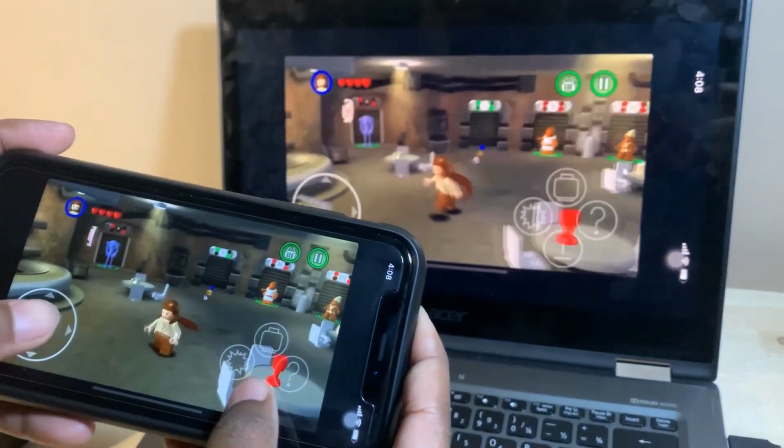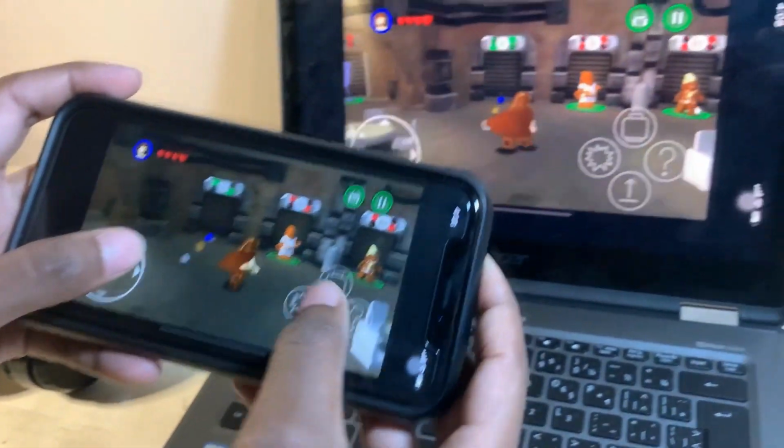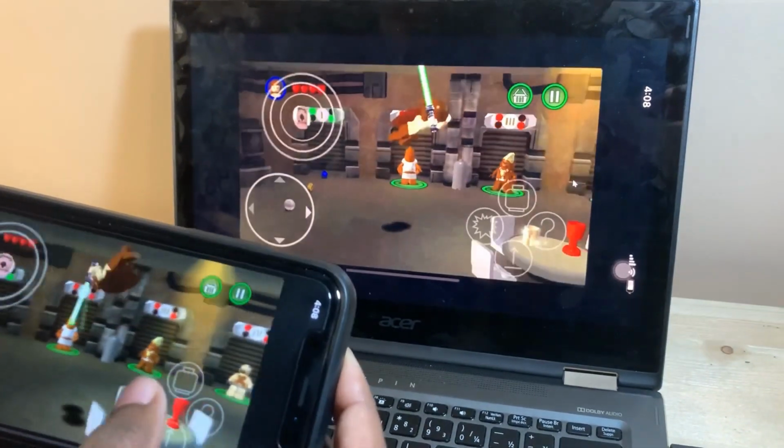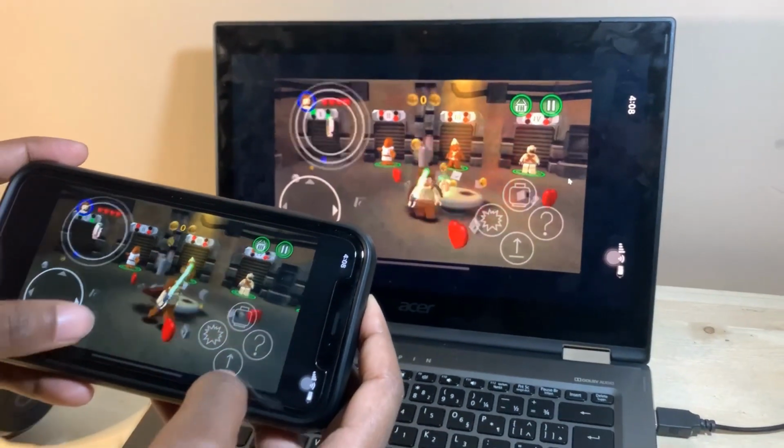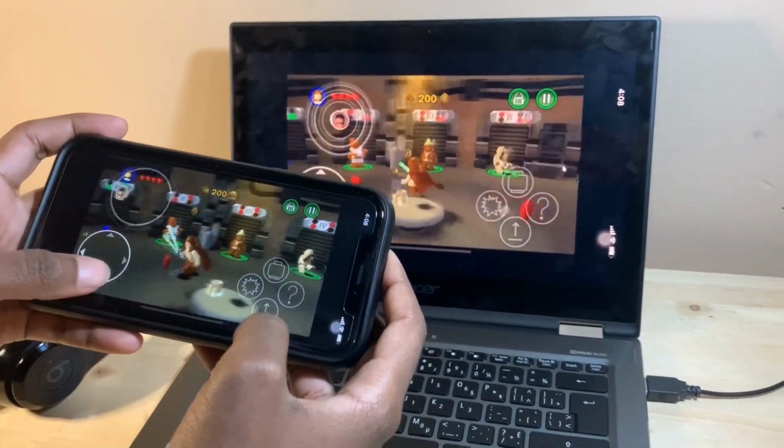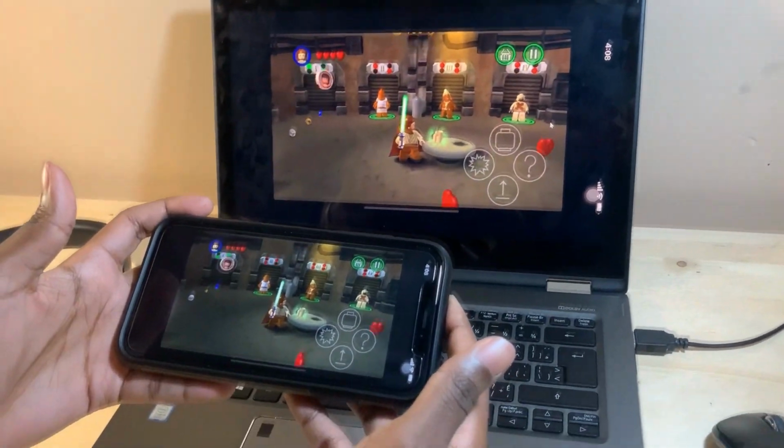Alright, so as you can see, I'm playing the game and it's mirroring or casting on my laptop. It works super well.